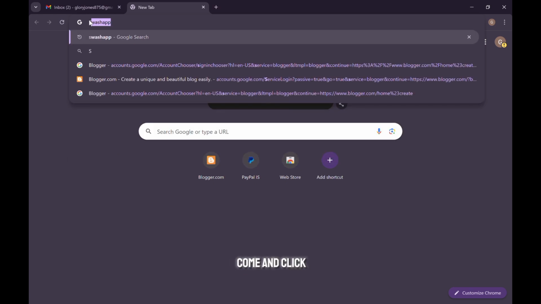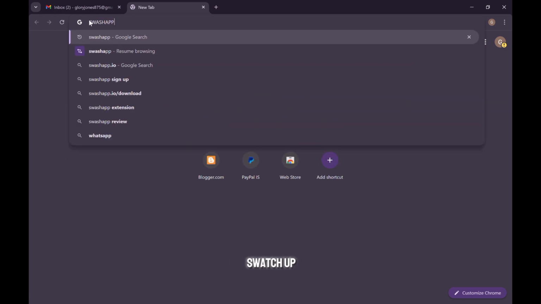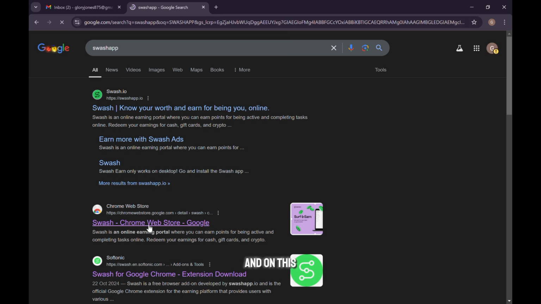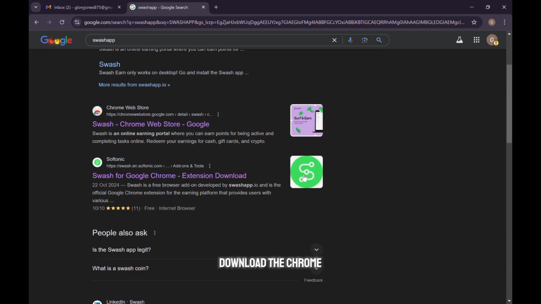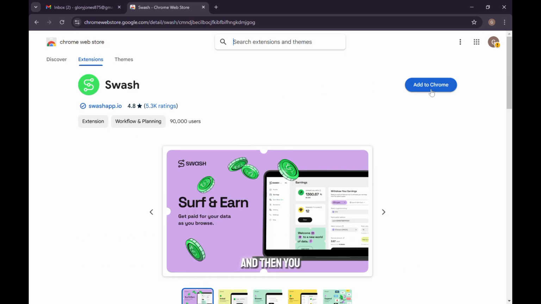So you're just going to come and enter Swash app. You enter, and then on this part you can download your Chrome extension. Yes, you can download the Chrome extension. You just come and click on it, and then you click on download or add extension. Add extension. So right now we have our extension downloading. Now the extension is ready. It's ready.